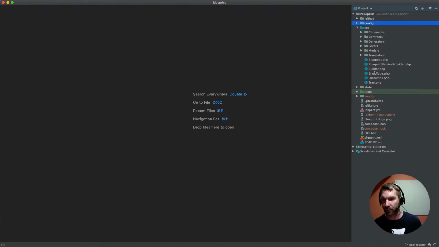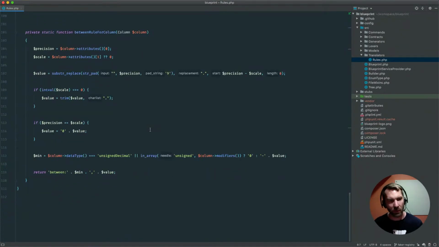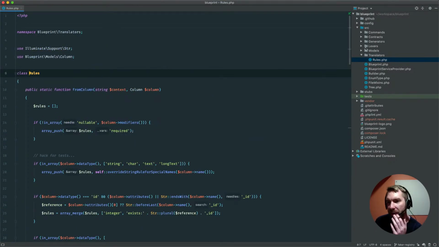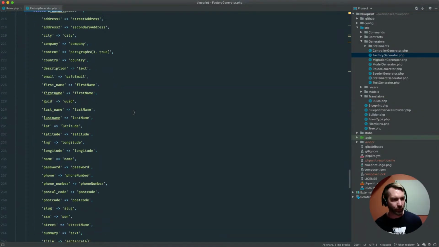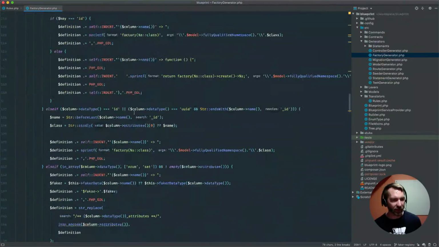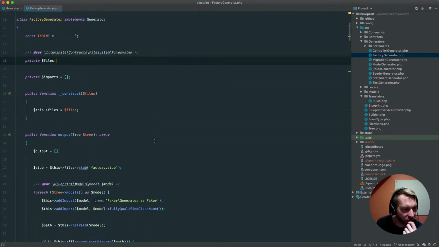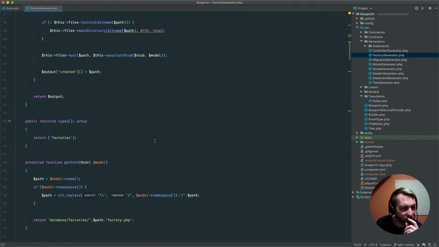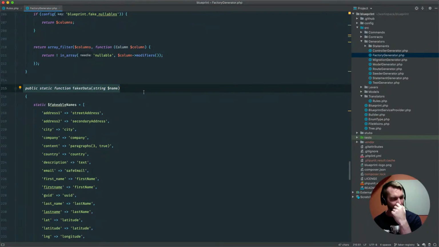So I'm pretty sure translators rules, was it? Where does it translate to Faker? I thought it was in translators, but I guess not. Is it in generators? Maybe it's all just in the factory generator. I think it is. Yeah, I think it's basically just this class minus the factory generator stuff. These are all static anyway.